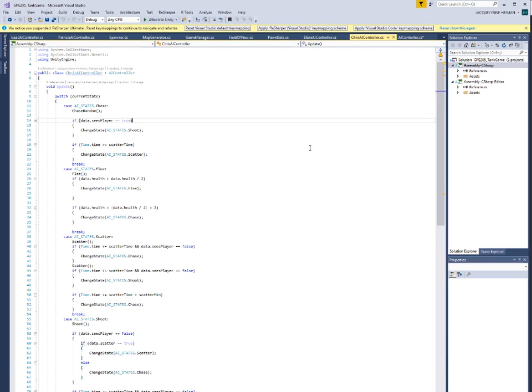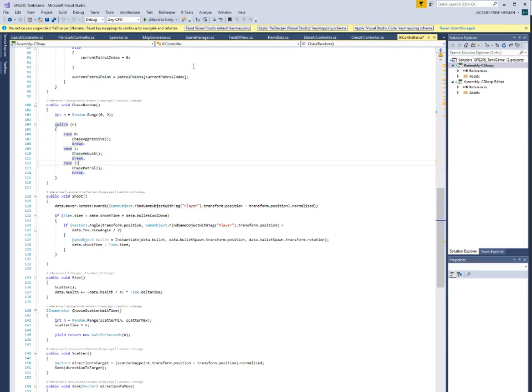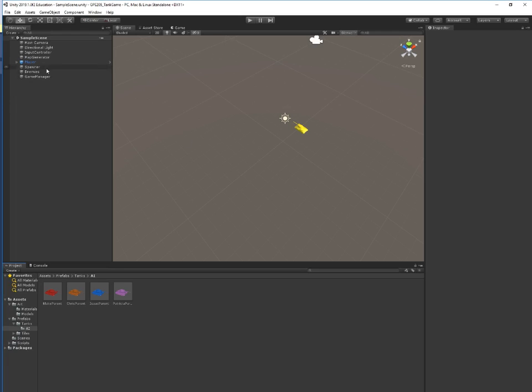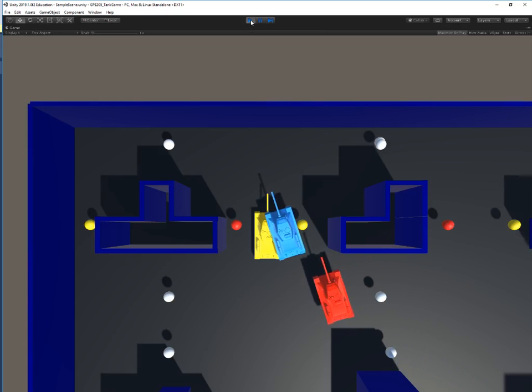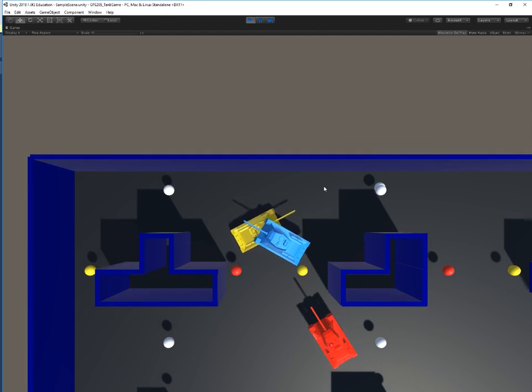Okay, and then let me go back to the game. Cool, so I'm going to show you the game. I'm going to hit play. Let me go to game. I'm going to maximize on play just so you guys can see it, because I tried to build, but I was getting build errors. I'm not really sure why. The game doesn't work as well as I would like, honestly.